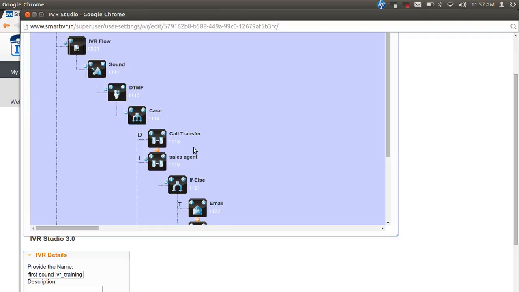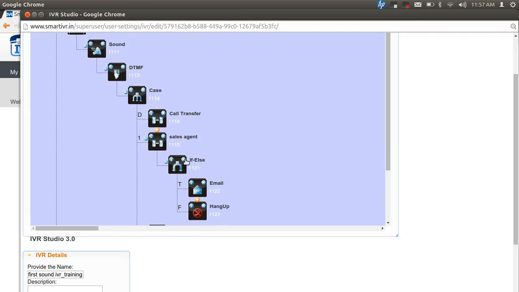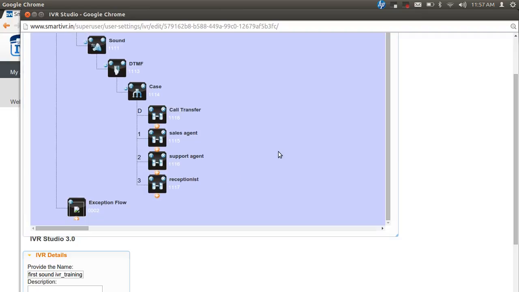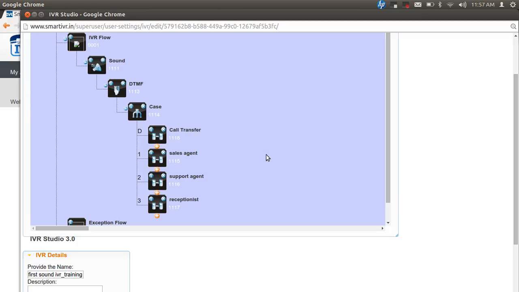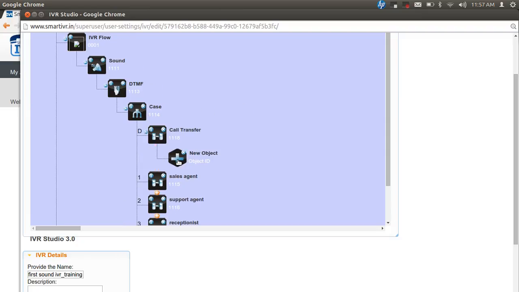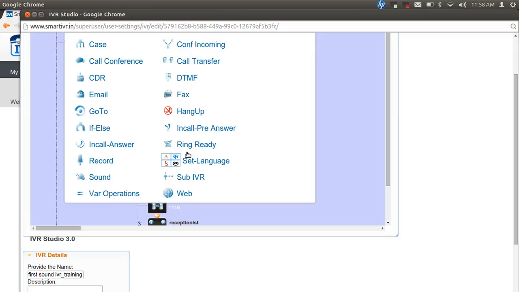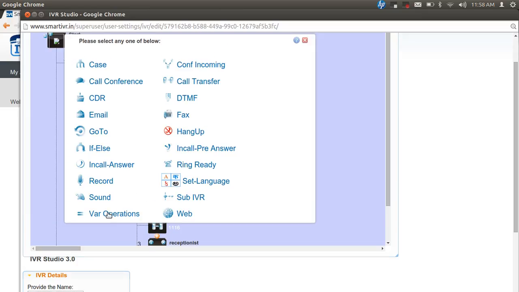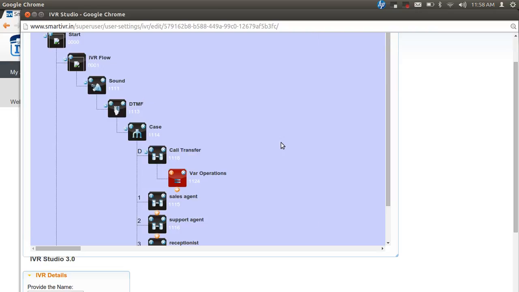Now let's say I delete this and I want to show you the use of VarOps, what exactly VarOps does. VarOps are these nodes, called variable operations nodes. Variable operations nodes enable you to do mathematical operations on variables.